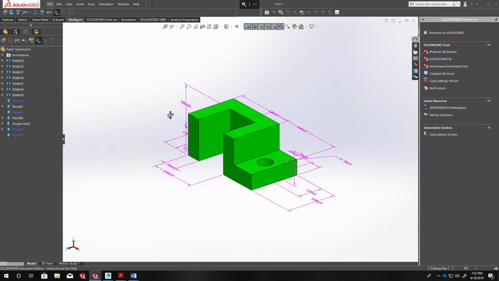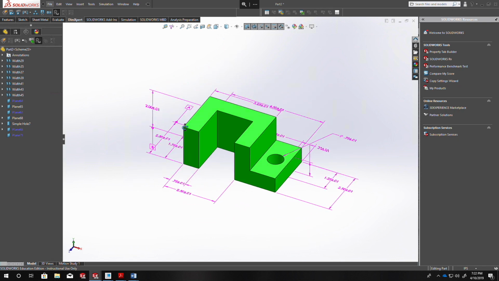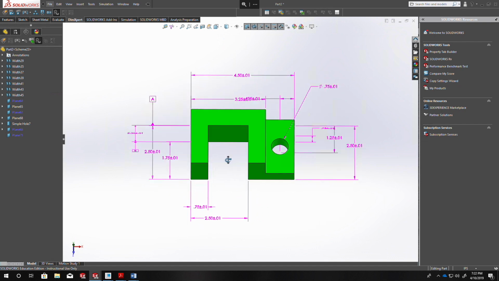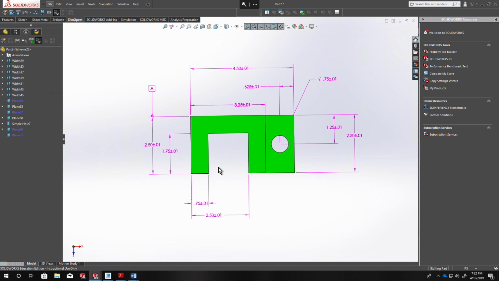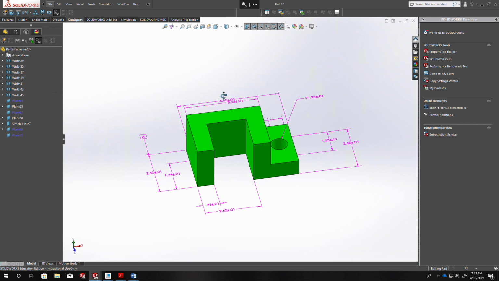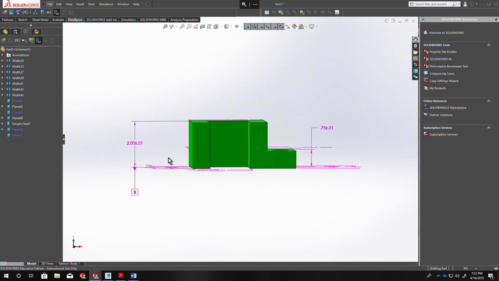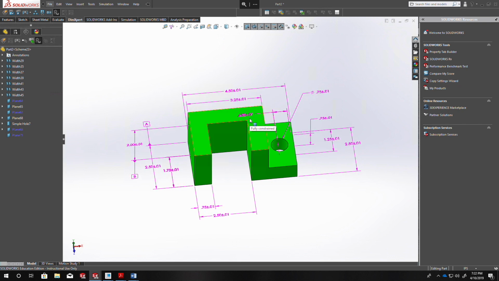As you can see here, I have this pretty simple part that you made in chapter 2 during the tutorial. I have it set up here fully dimensioned with 2 datums, and it's all green. I'm going to delete this and try this again.